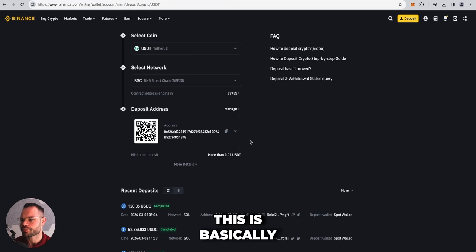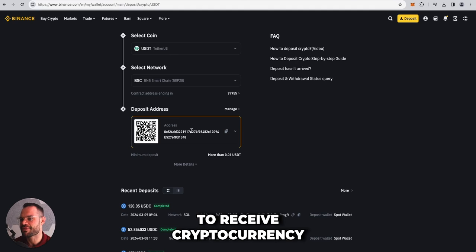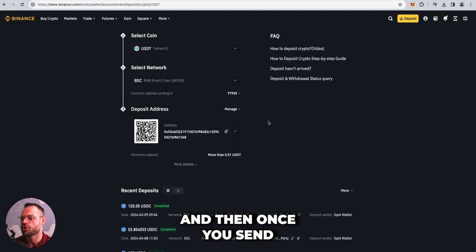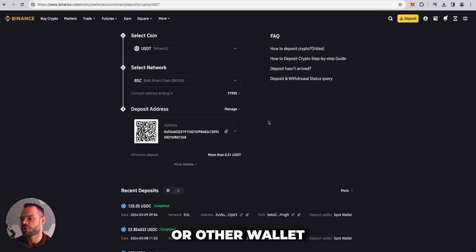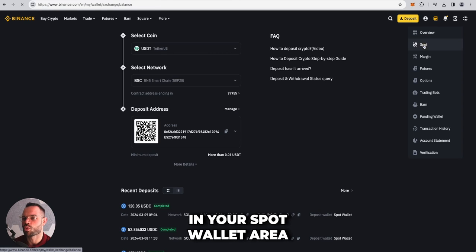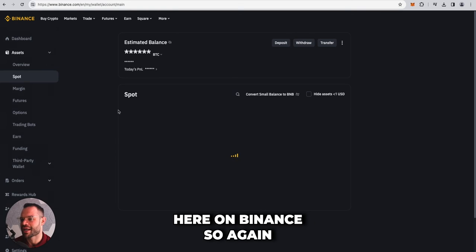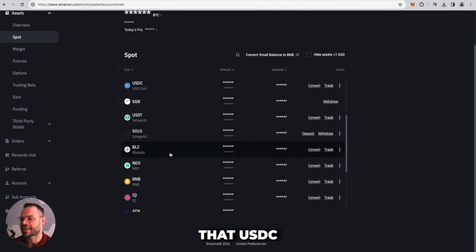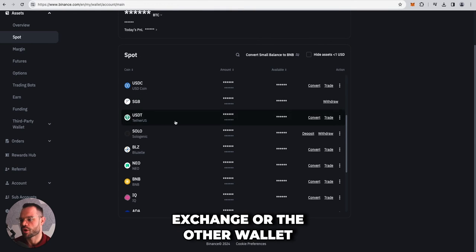So this is basically the way to generate an address to receive cryptocurrency into your Binance account. And then once you send the funds from your other exchange or your other wallet to this specific address, it will then land and appear in your spot wallet area here on Binance. So again, you will see that USDT land in here once you send it from the other exchange or the other wallet.